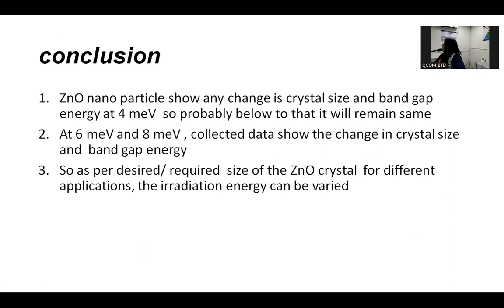Now, as a conclusion, I can see that generally there are no changes in crystalline size and band gap energy for fluorine. So probably below that it will remain the same. If I want changes in band gap energy from irradiation, we need to use a beam energy greater than 4 MeV.